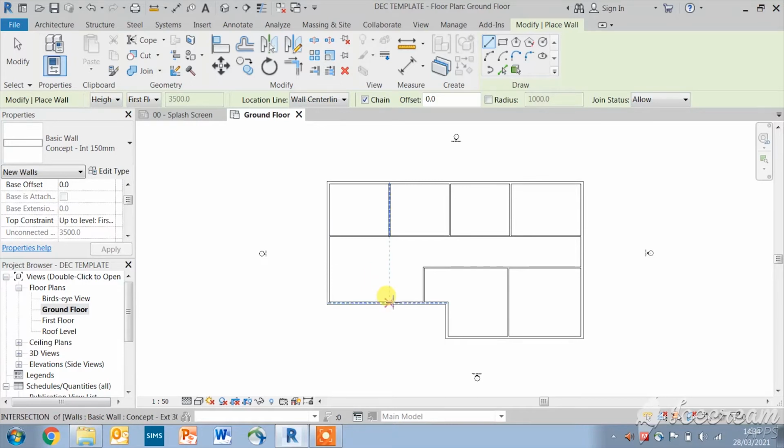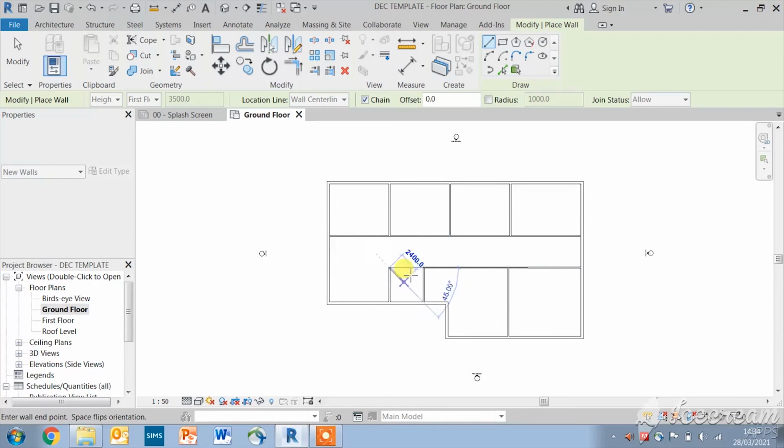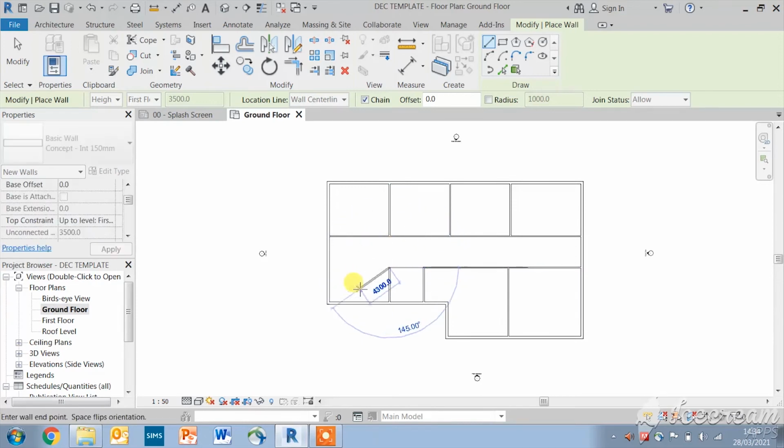Now you might end up in the situation where you click to end your wall and you end up with a wall that's stuck to your mouse. To get rid of this, just simply press the escape button on your keyboard and that will go.